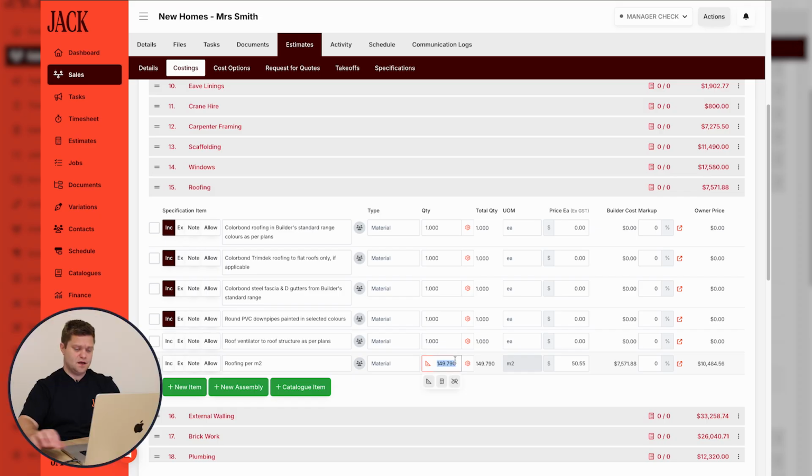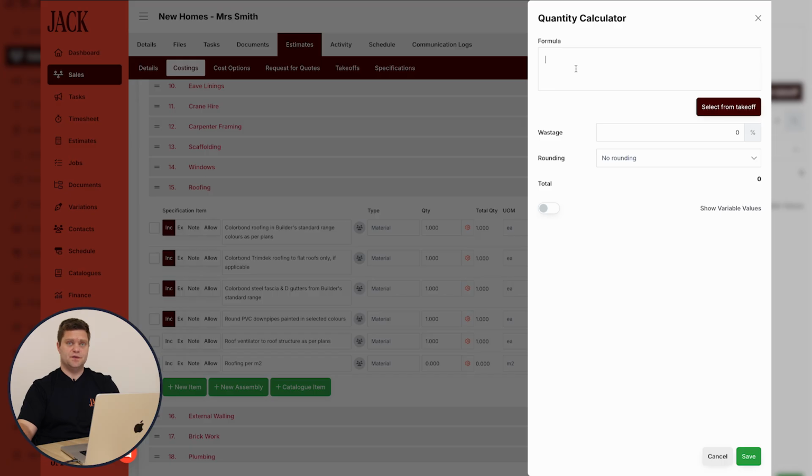There is another way to do that. Now that we've done that takeoff, we can actually unlink that. You click the quantity in the calculator, and we can enter formulas, custom formulas.